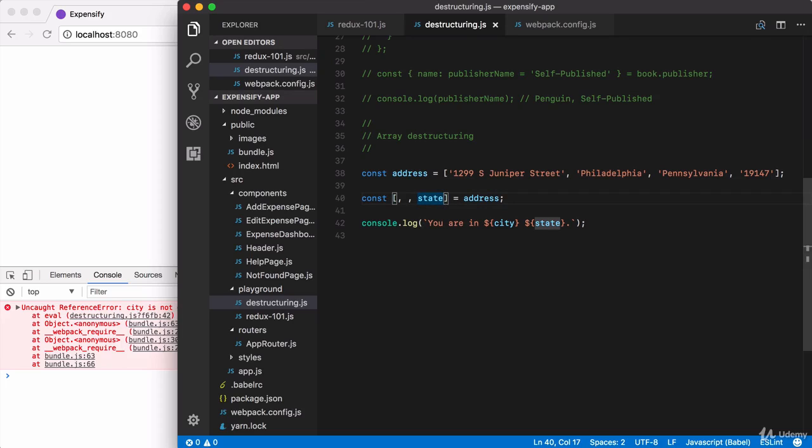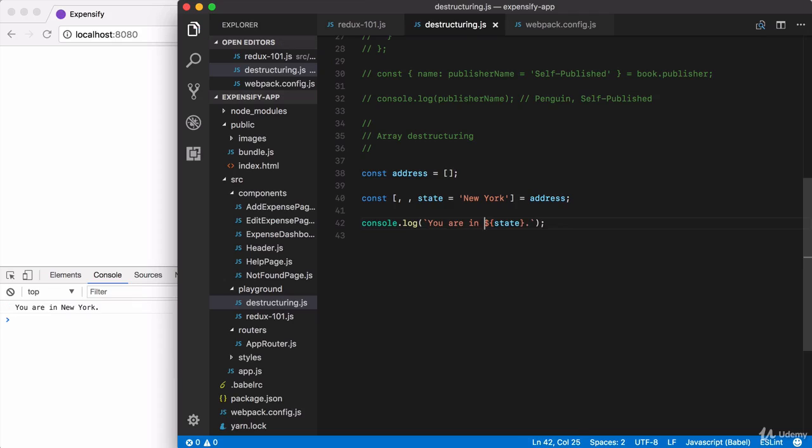Now, like objects, you can set defaults. So let's say I do want to set up a default for something like the state. How would I do that? All I would do is I would set it equal to some value. So right here, I could set it equal to, and I'm going to go ahead and use a default state value of New York. So now if there is no third item, we're going to use New York. I could actually change this over to a completely empty array and remove the city reference, which I already deleted, and save the file. And this is going to be completely valid.